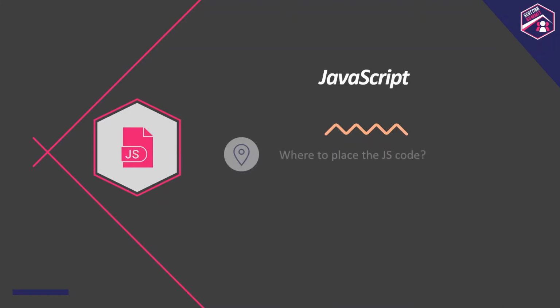A few tips here around JavaScript. First one is where to place your JavaScript code. You can place it in your web template, in your web page, but is that a right or wrong way? I don't like to think that way. I just like to think of what's the most logical way to put your JavaScript code.